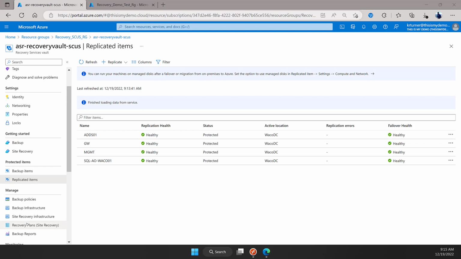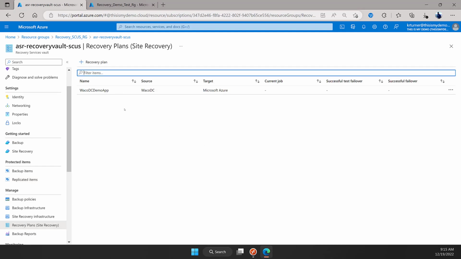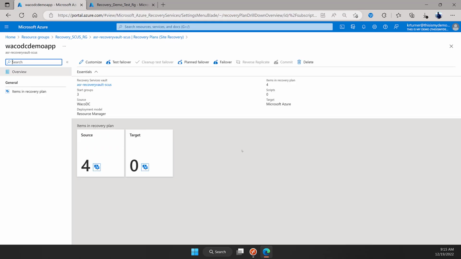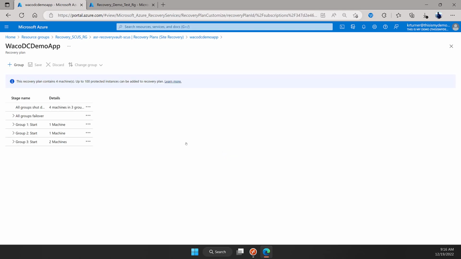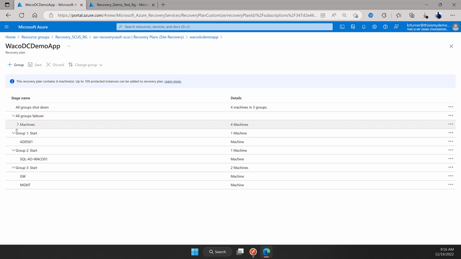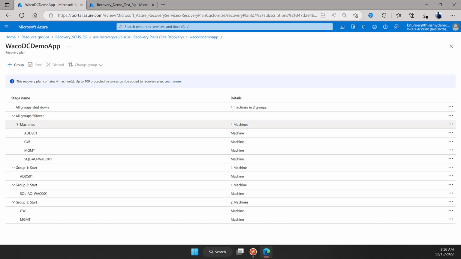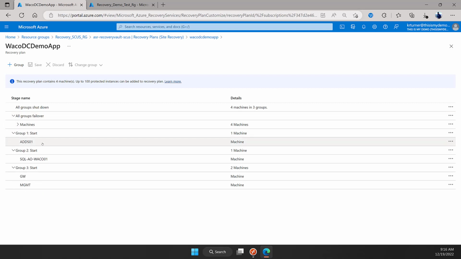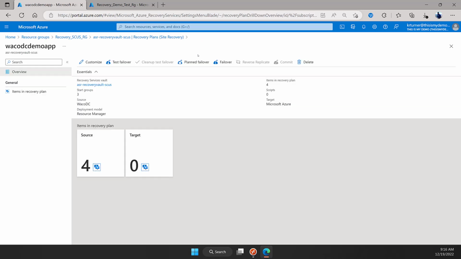Okay. So here we're actually going to finally start our planned failover. We're going to go to our recovery plan. We're going to click on it. We're going to go to customize. So we just want to view it, make sure that everything's correct. Make sure that our groups are in order, the right resources are there, the protected items are in the right groups to shut down first and to start first, vice versa, all that fun stuff.